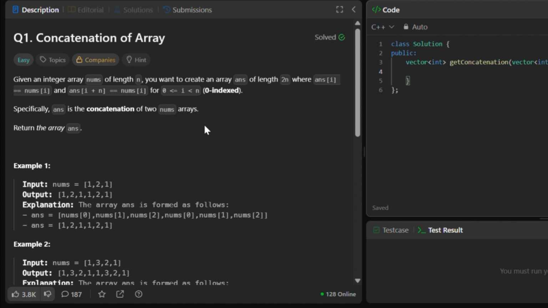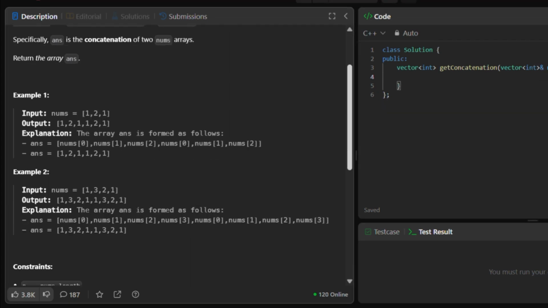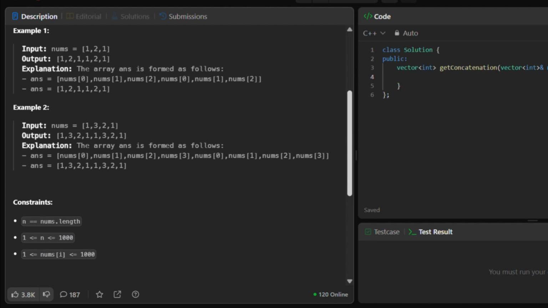Now we need to create a new array called answer. The length of this new array should be 2n. That means double the size. What should we put inside this new array? First, we copy all the elements of nums one time. Then we copy the same elements again. So we join the array with itself. This joining is called concatenation. Concatenation means combining or joining two things. So the final array becomes 1, 2, 1, 1, 2, 1.